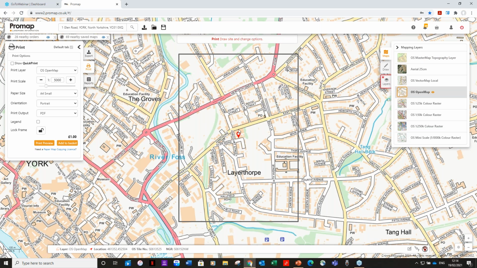Also worth noting at this particular point, the way that Promap works, it's designed when you're searching for a new site to automatically look to see if anybody has ordered anything for that site previously, or has even just saved a map for that site previously. And if they have, in the top left-hand corner of the screen, you'll see these two sections telling you how many nearby orders there are, how many nearby saved maps there are, and giving you the option using the little eye links just to the right-hand side to go through to those areas, view those maps, and potentially reuse them.